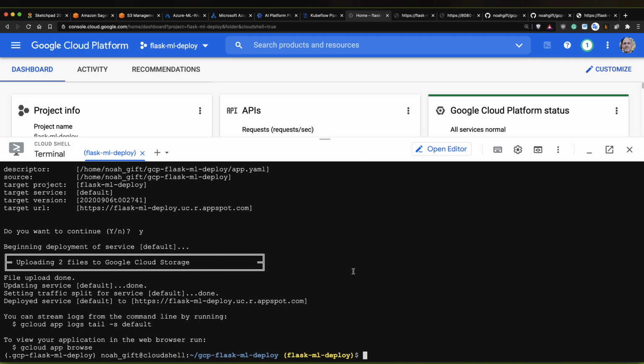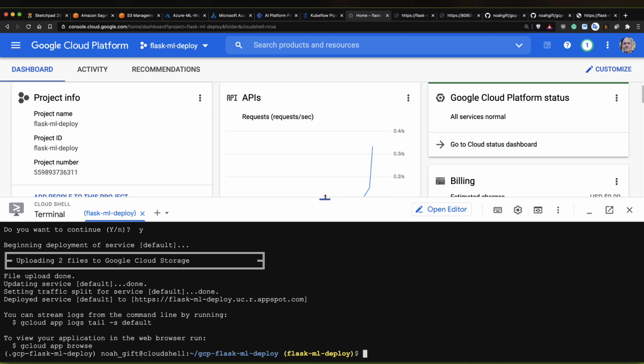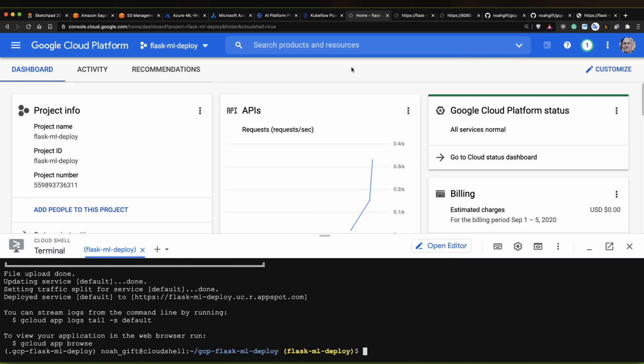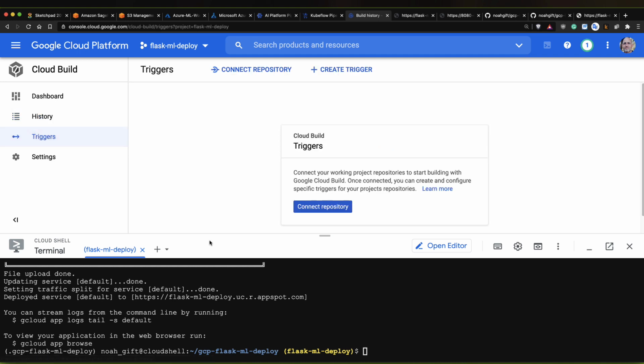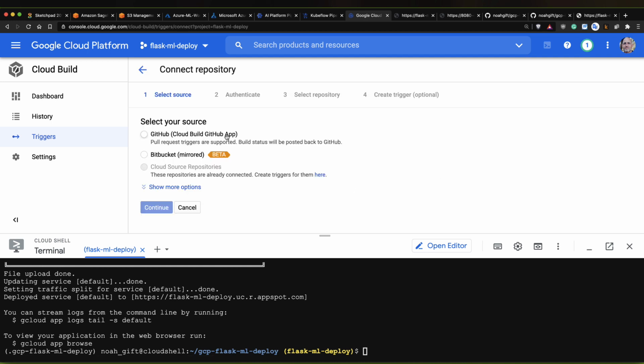What I would do would be to go to the build server and get that hooked up. So in order to do that, I'm going to go to cloud build right here. In cloud build, I can just set up a new trigger, and I can say connect your working project to start building a Google Cloud Build project. Here I say Cloud Build GitHub app.